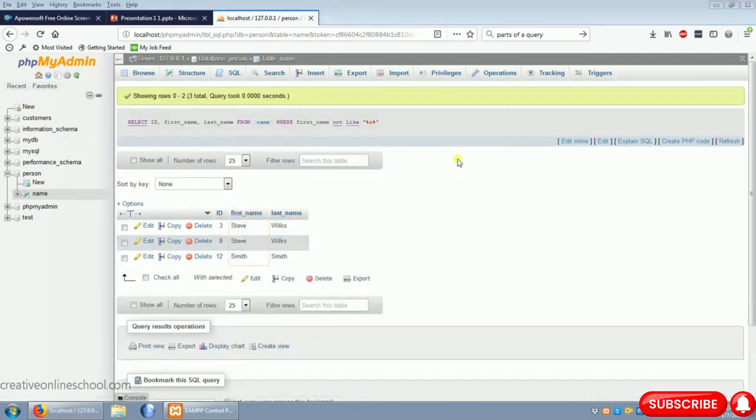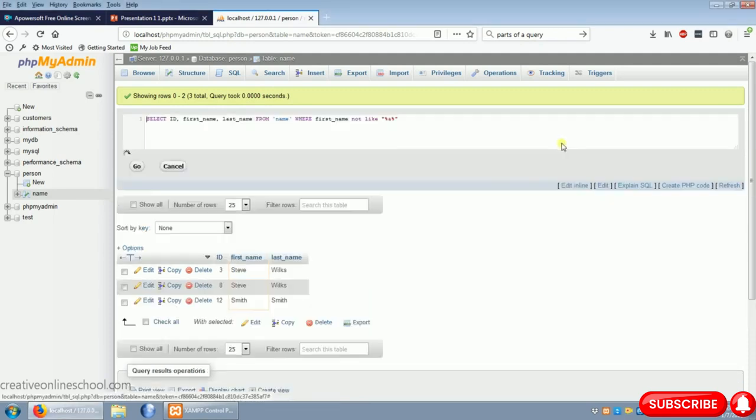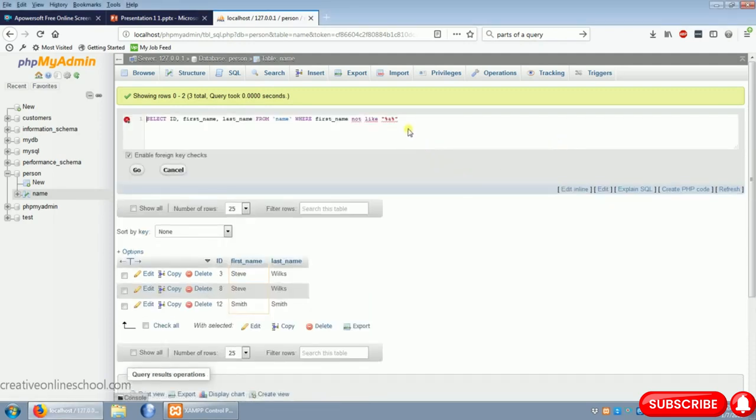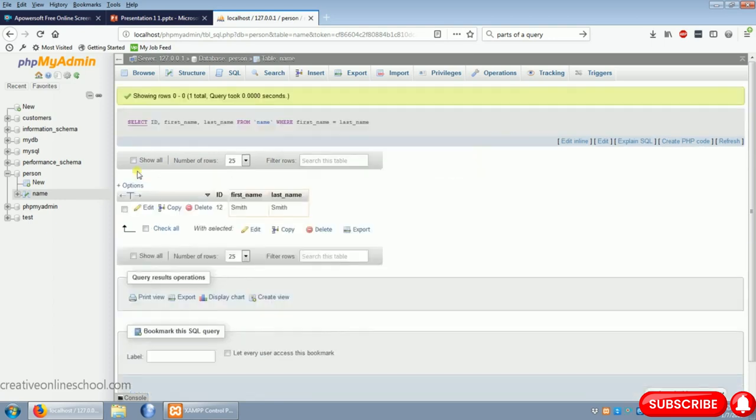Now, there's one thing we haven't covered yet. We've been setting everything equal to or like something we're entering. But what happens if you're looking for a comparison of data you already have? So let's say where first name equals last name. If we do that, then it'll actually look at everything in first name and find the ones that match it in last name. And if we click Go, then we'll see Smith Smith, which we entered earlier.